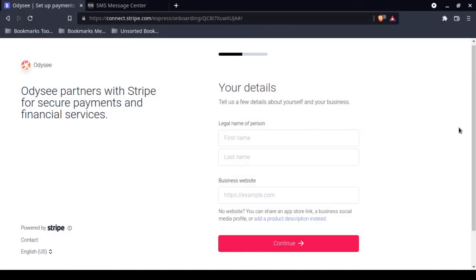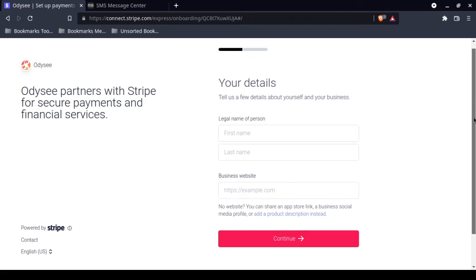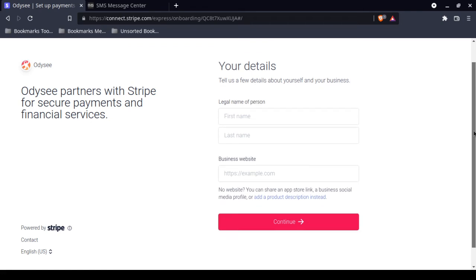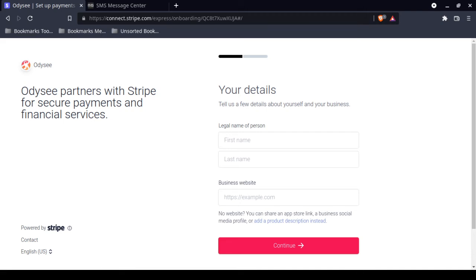Your details. Tell us a few details about yourself and your business. Legal name of person, first name, last name, business website, no website. You can share an application store link, a business social media profile, or add a product description instead. Okay, so let me quickly fill this in.